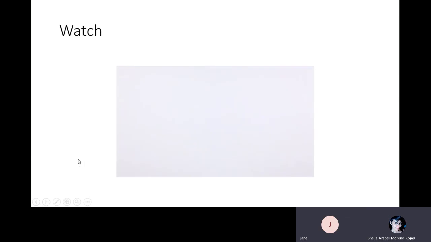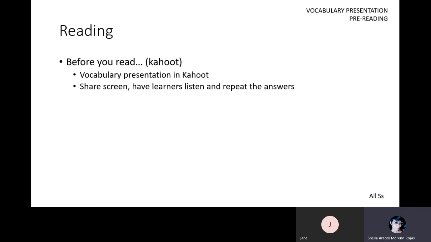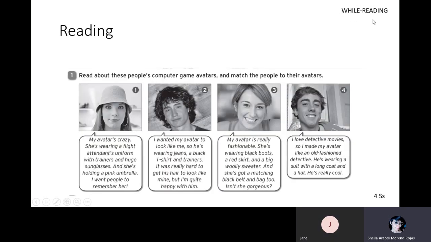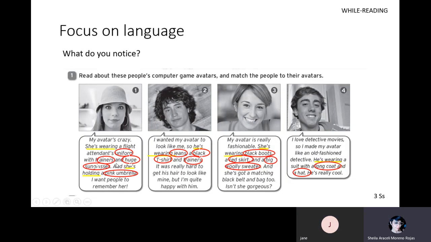Aquí están las 8 preguntas. Then I have the video. We could watch the video together or I could send it. Then the reading. Aquí el reading lo hice a través de Kahoot, pero lo puedes hacer. Y hasta arriba vienen las etapas de la clase. Vocabulary presentation, pre-reading, while reading, the readings and the images. Then the analysis, what can you notice here?